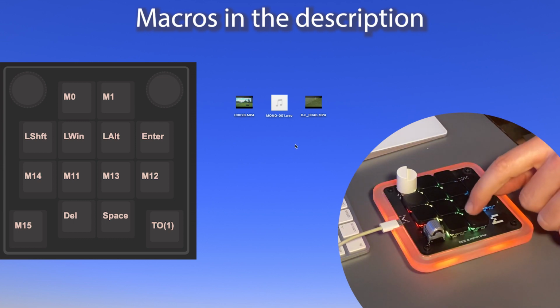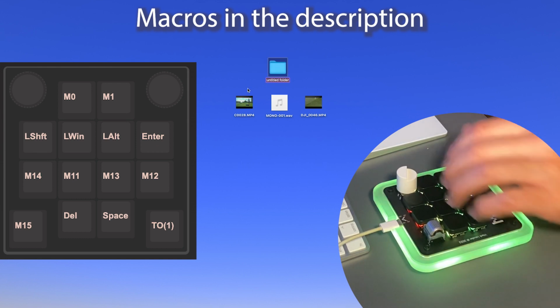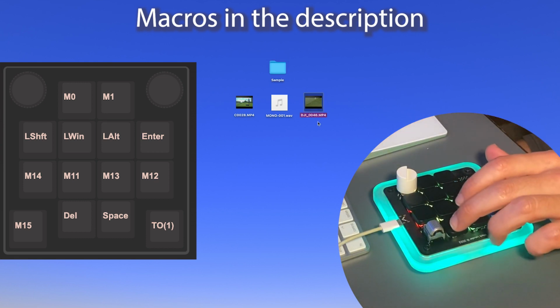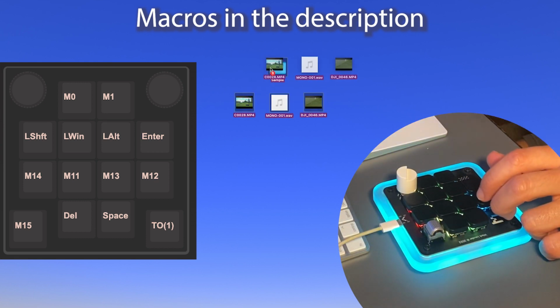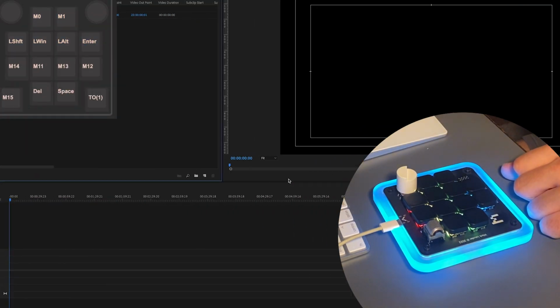To show you, I have these three files I want to put into a project. So I'm going to click new folder. I'll bring it over here and I want to change the name. I'll do sample. Okay. And then I'll shift click all of these, put it in, and now I have all of my files organized. Now let's jump into the Premiere project.